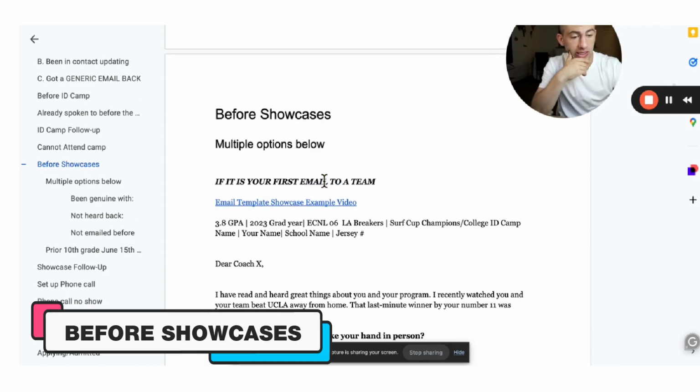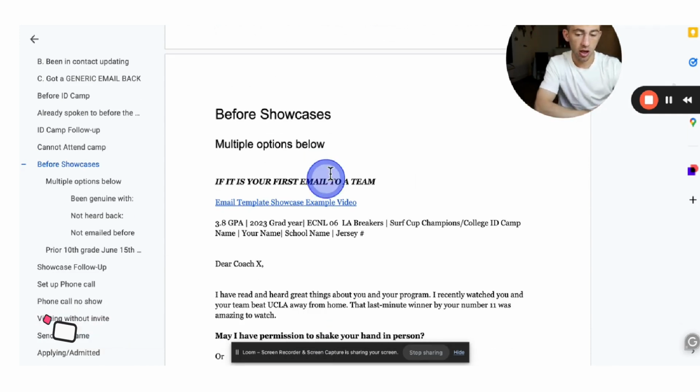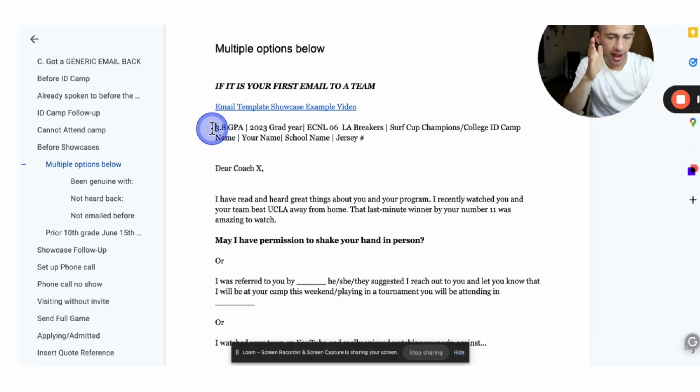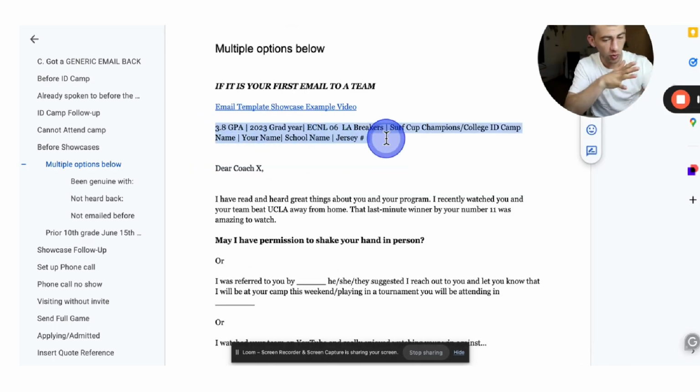Okay, here is the template for before showcases. So that was kind of like the ID camp section. Now I want you to think of this as the showcase section. So if it's your first email to the team, have your subject line. Now, again, this subject line is custom based off of us working together, so I don't know.